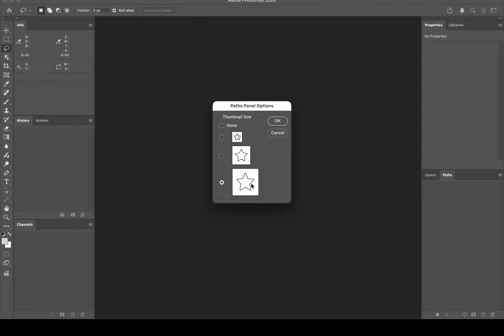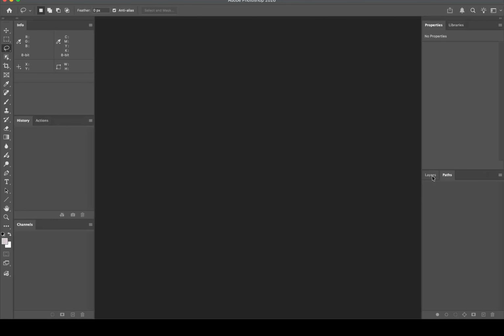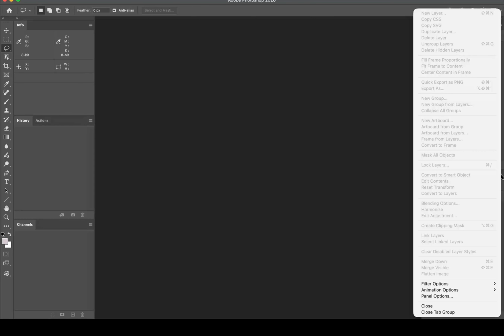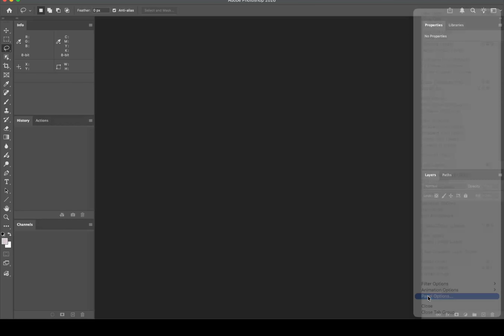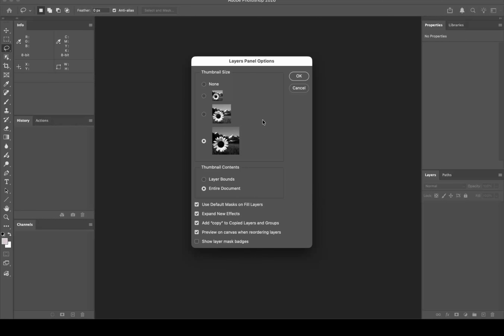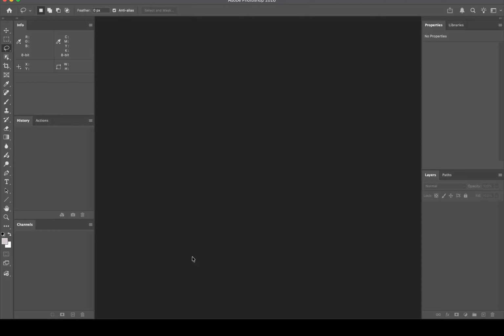You guys can actually see a lot of valuable information in the thumbnails in these palettes. You want them as big as you can get them. It's just, trust me on this one. Go ahead and say okay to that. Then click on the Layers tab, and you're gonna do the same thing. You're gonna click on the little hamburger to the side, come down to Panel Options, radio button next to the biggest thumbnail, say okay. Then you're gonna go over to Channels and do the same thing.